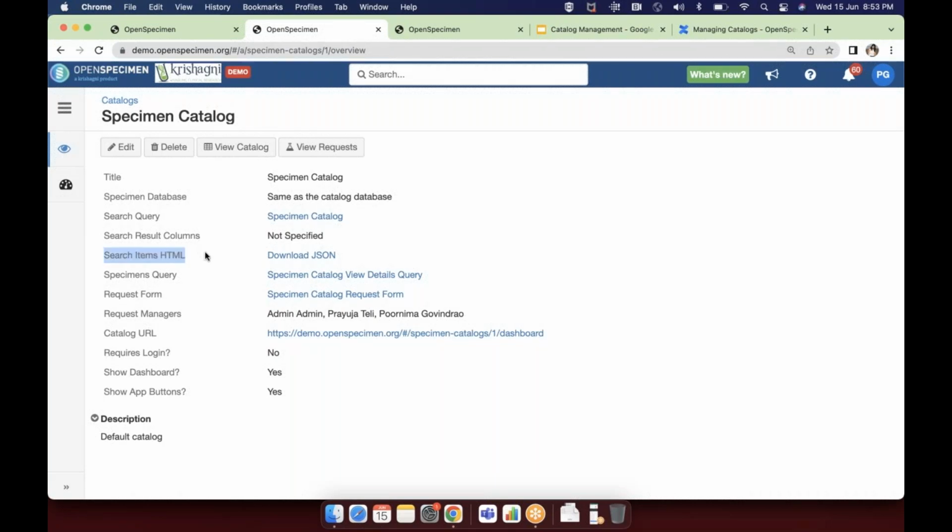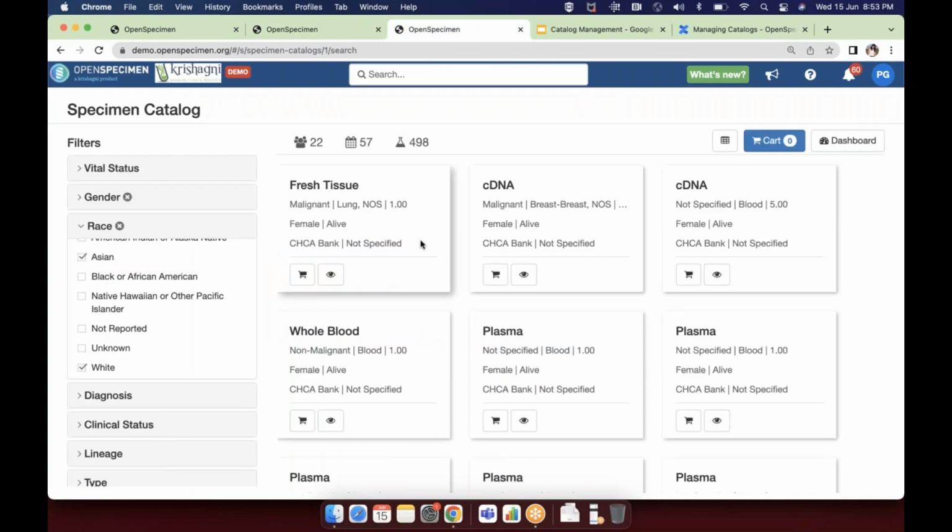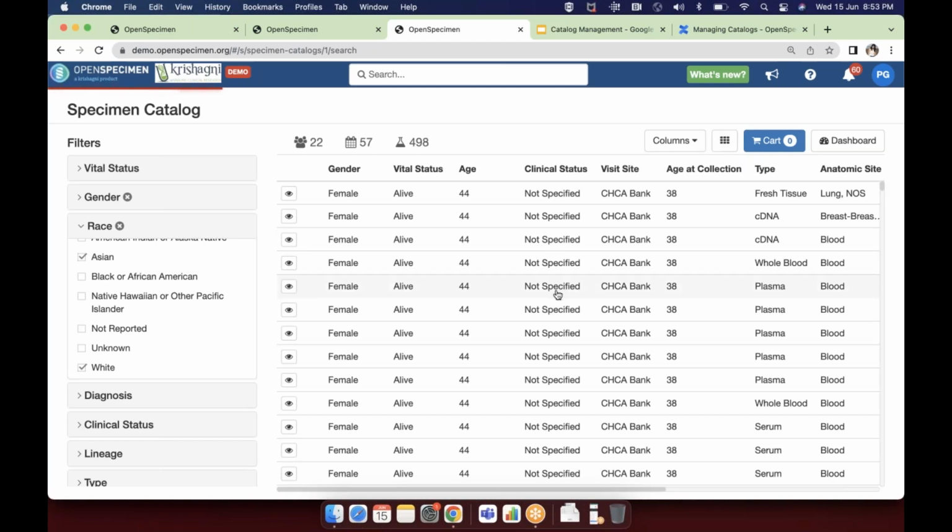If you want to make it look visually appealing, and if you want the catalog to look like this as a card view, that's only when you need that configuration. Otherwise, by default, if you don't configure that, it will always display like the query results, which is the table view.